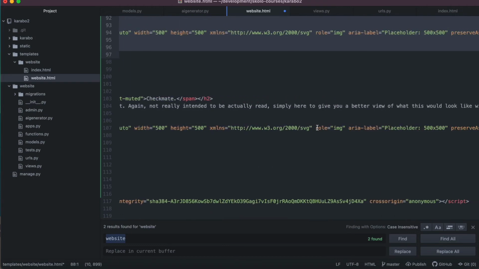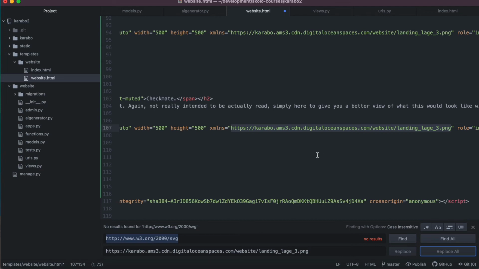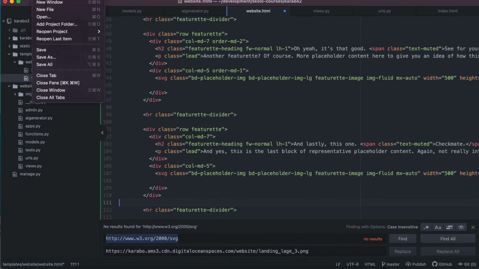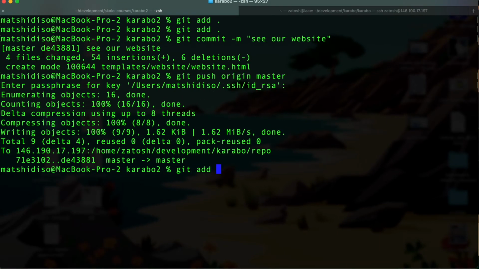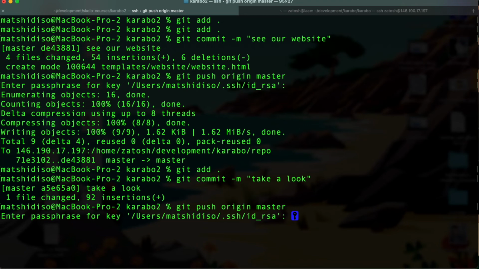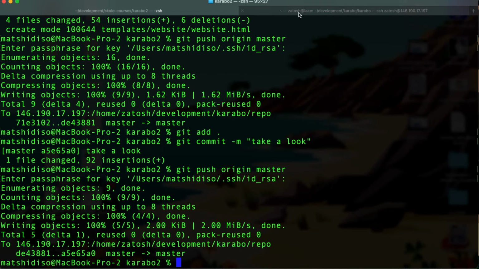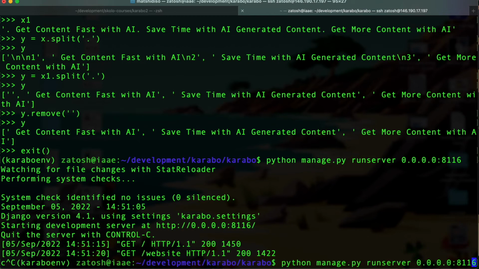So what I'm going to do is find everywhere where this is, which is 3 of them, and I'm going to do find and replace all, so it will replace all of those images with that. Okay, so let's save this and have a look at our new website now. Take a look. Coolio, let's run this, restart this.